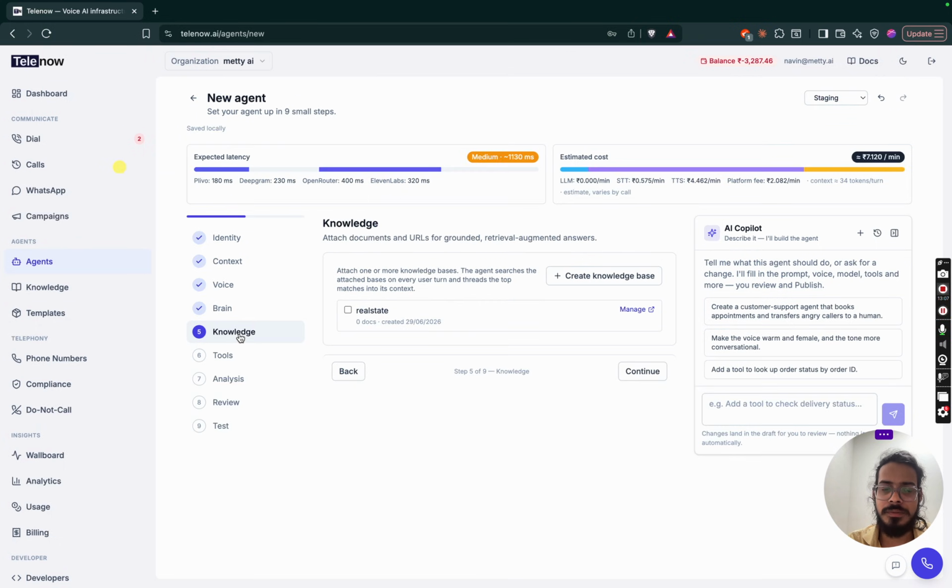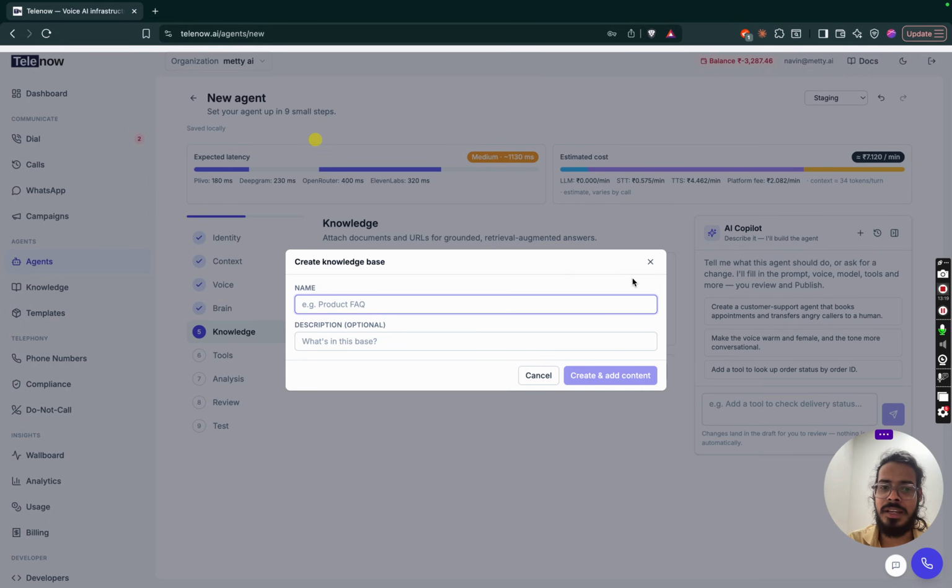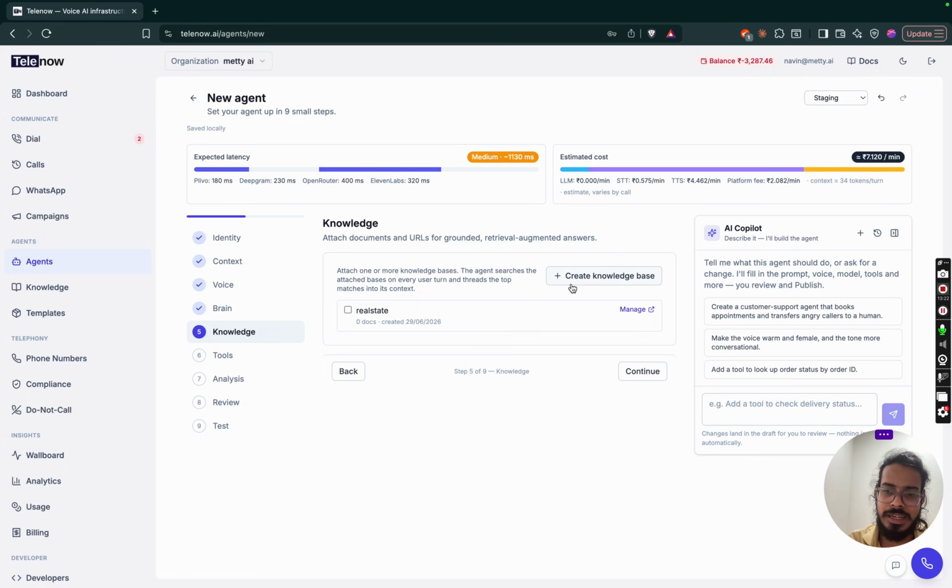This is the knowledge base. If you have some information in a PDF, in docs, or website information, you can just create a knowledge base from here as well. You can add content via docs, Excel, PDFs. And if you have a website URL, just put in your website URL. It will scrape the whole content from your site and add it to the knowledge base, and that knowledge base will get attached to this agent. And yeah, that's it.